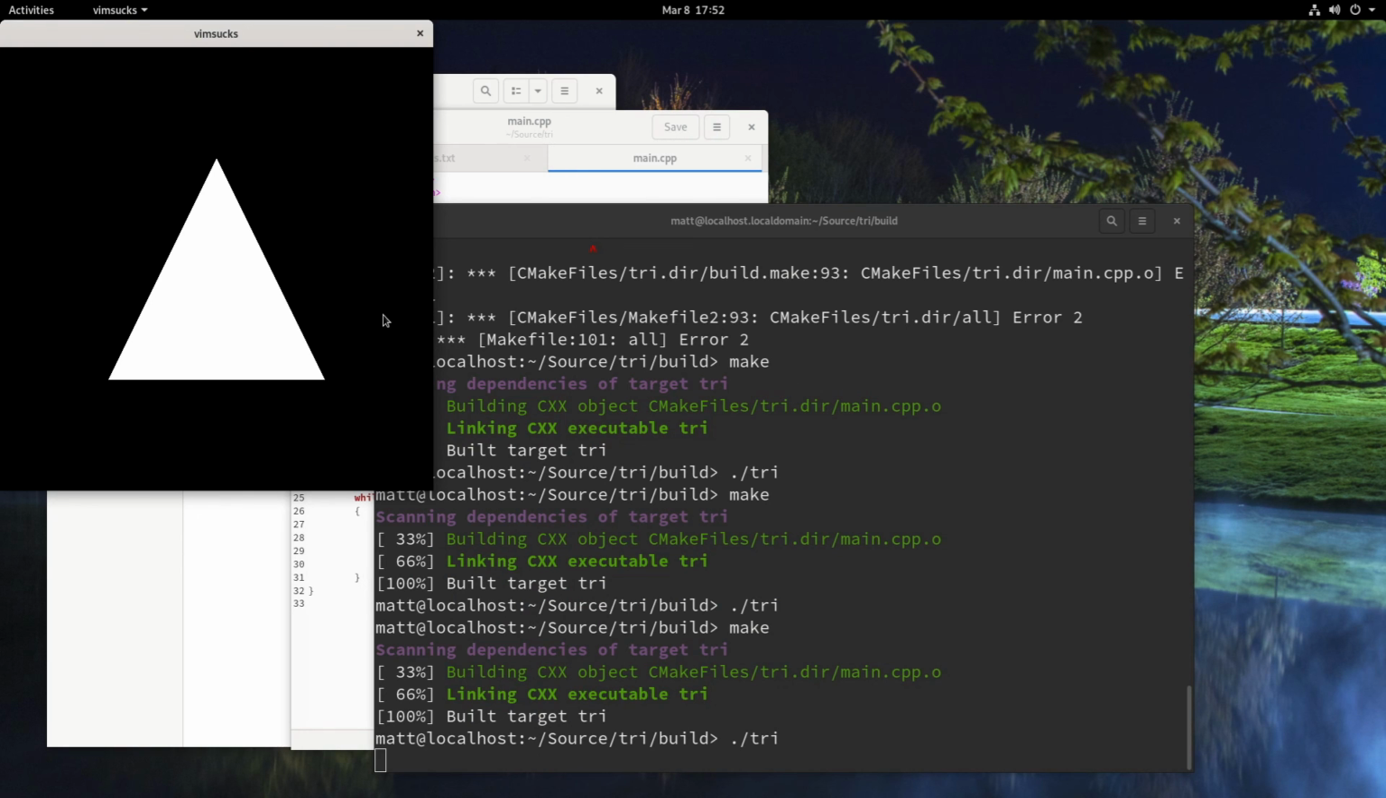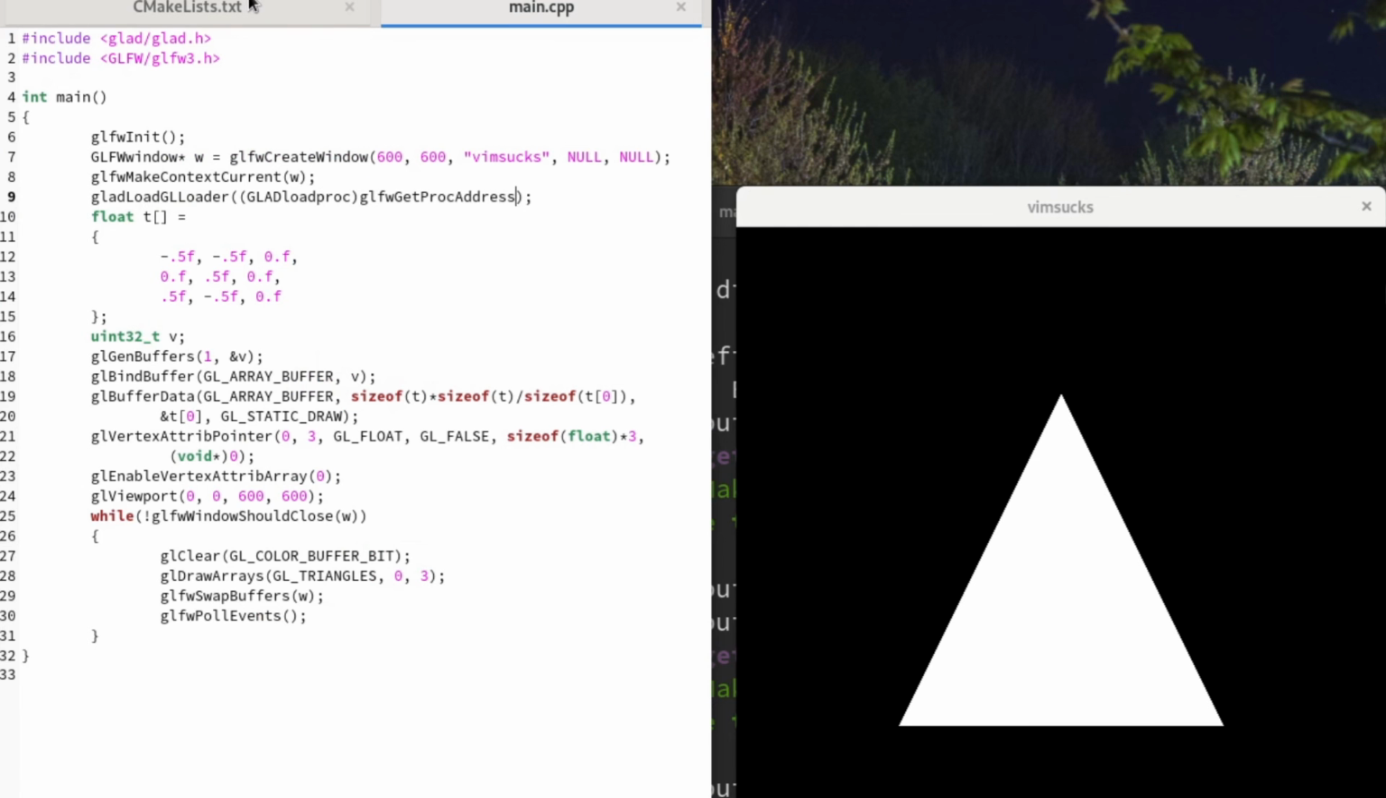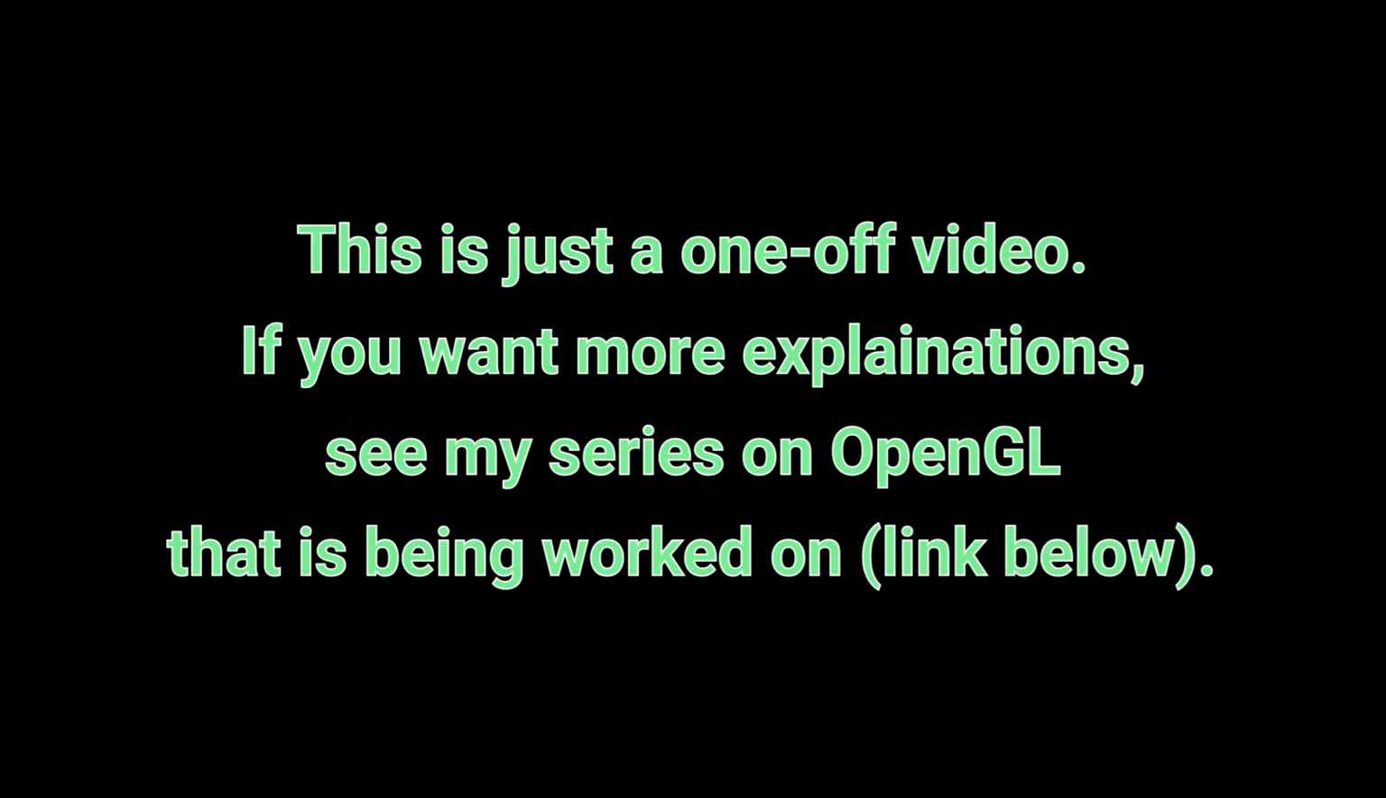We've drawn a triangle. We've suffered through the pain of Vim. We've got this all done. There's our final code. There's our final CMake.